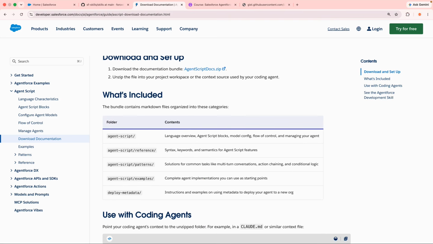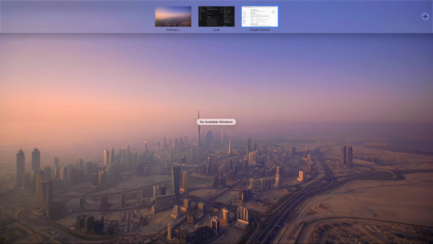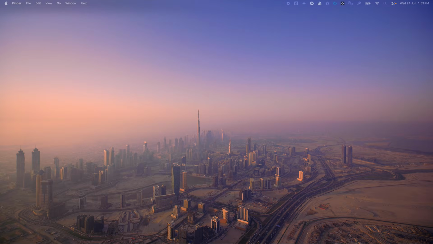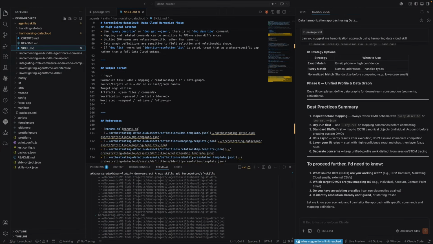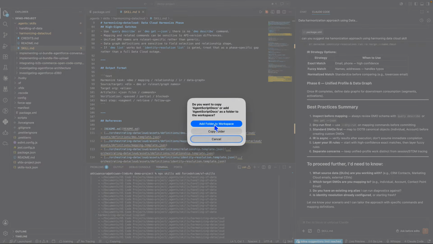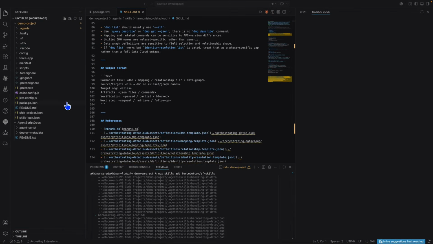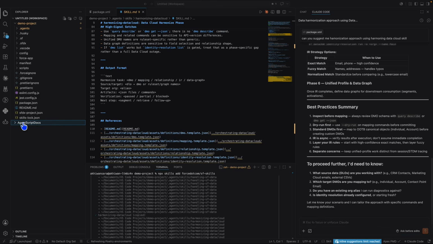So what you can do, let me show you quickly. So here, let's say I have the downloaded folder. What I am doing here is I am simply putting that folder into the project. So I'm just dragging it and putting it into the project. So here I am getting the option add folder to the workspace. And when I do this, you can see that now my folder has been added in the workspace where it is showing, yeah, Agentforce script docs, right?